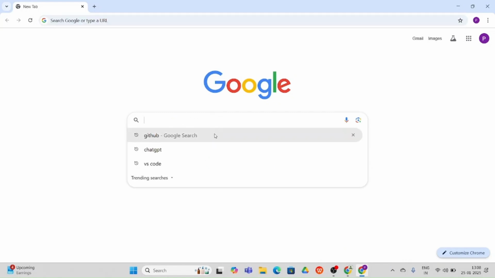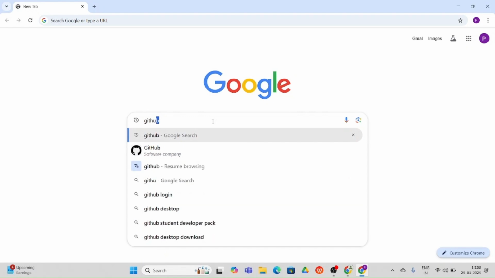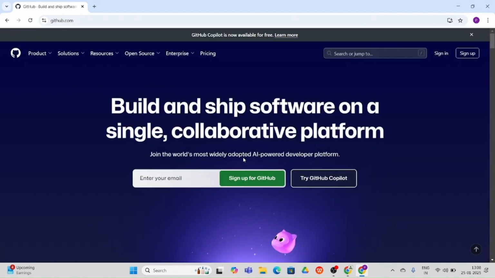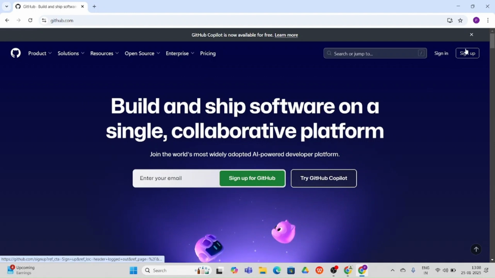Now I just go to GitHub. I'll just type here GitHub, and as you can see, this website is open. I'll choose this GitHub website and it will open. As you can see here, there are two options. The first one is for sign in and the second one is for sign up.